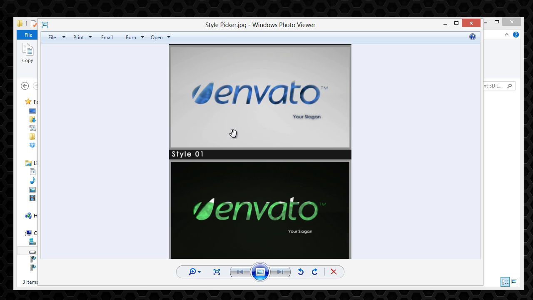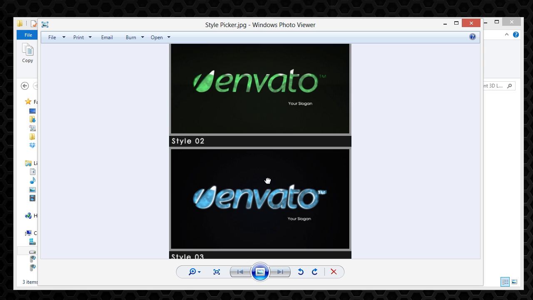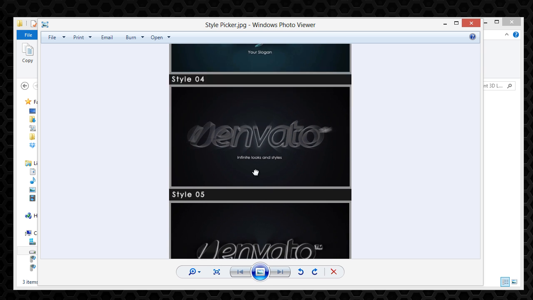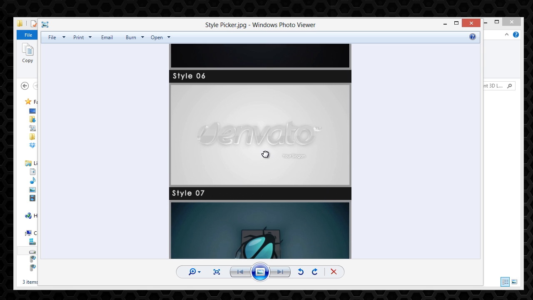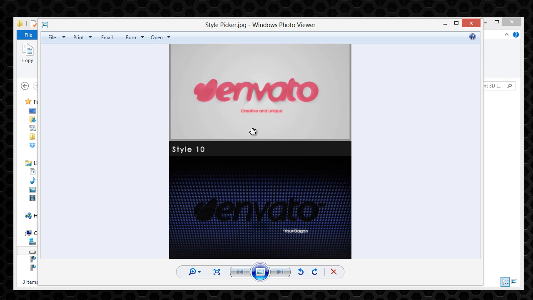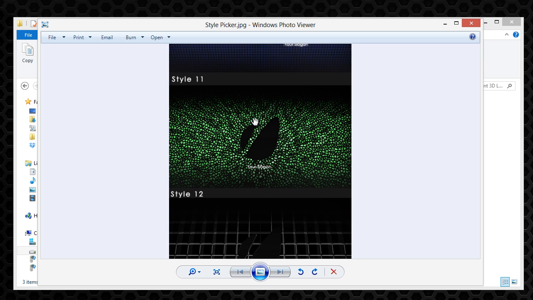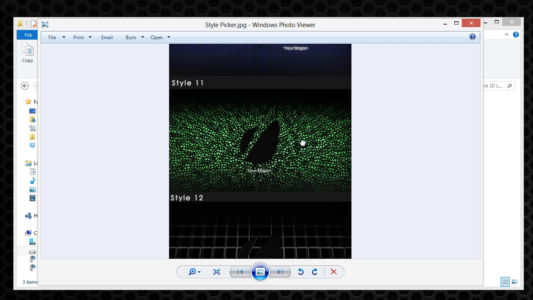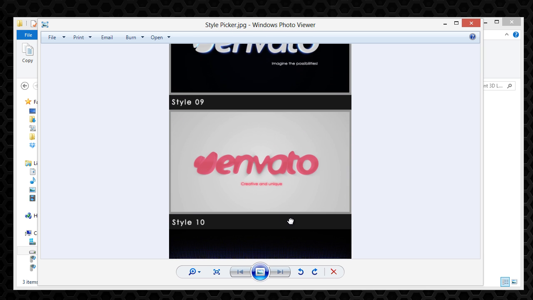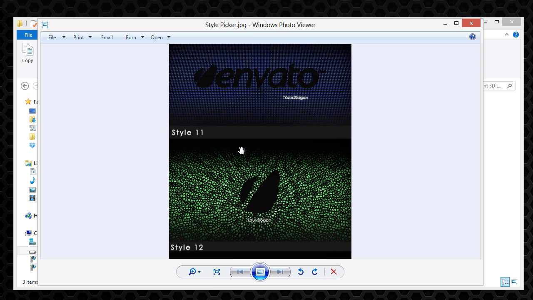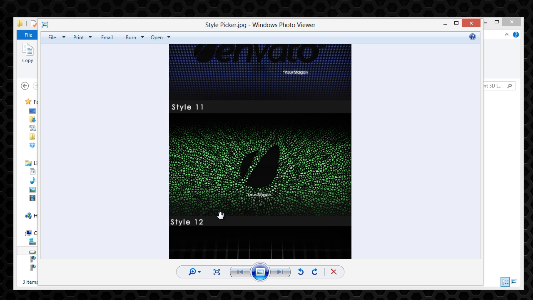So basically we have style 01, style 02, and the list goes on to style 14. As you can see, you have many different styles you can choose from. When you see these, all you have to do is select the style that you want. For example, let's select style 12.